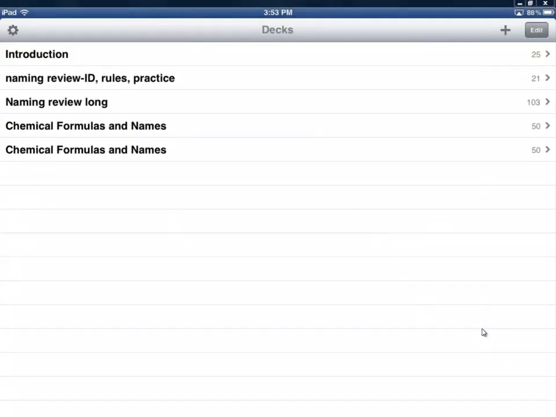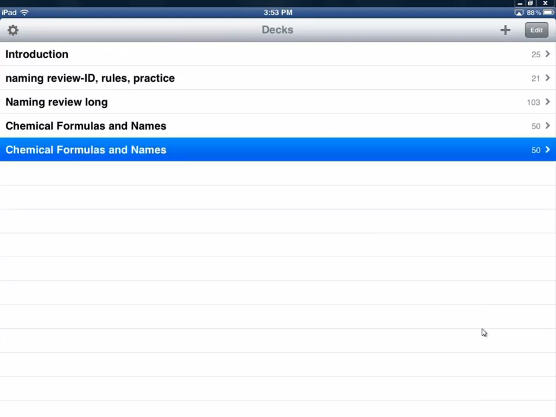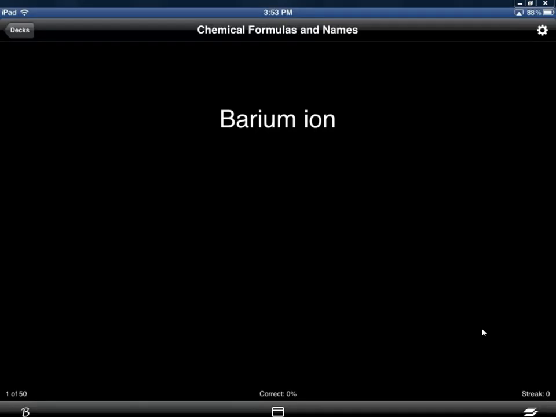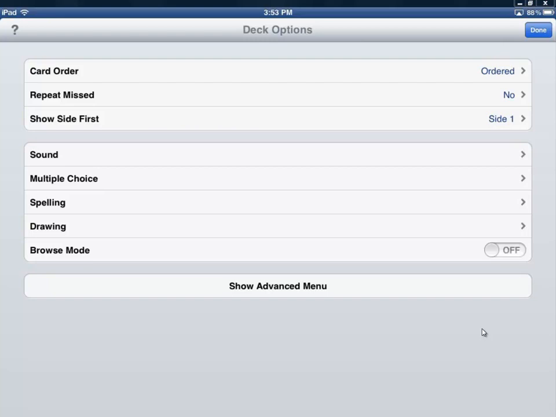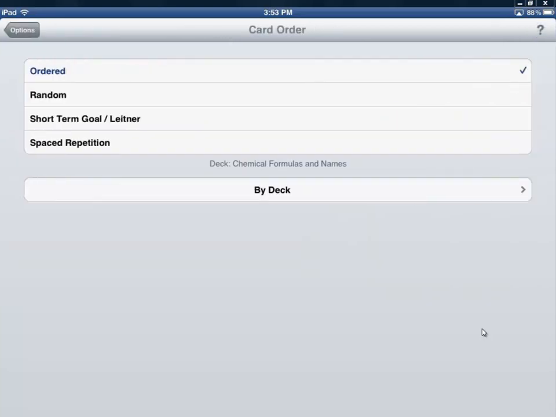So I did this before to practice, that's why I have two of them. But then I have that deck, and when I click on it, it opens up the quizzing screen, and I'll show you a couple of things that aren't obvious. If you click near the top of the screen, then you get this menu, and you can click on the settings on the right. You can make all the cards go in order, or the cards can go random to make it a little bit harder so you don't get used to the order.